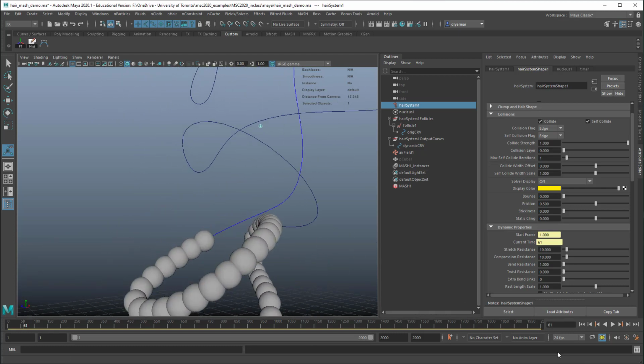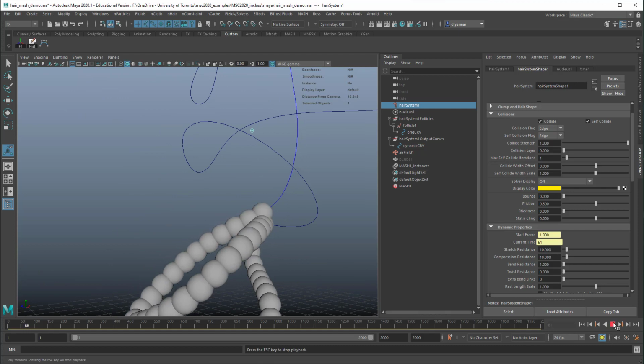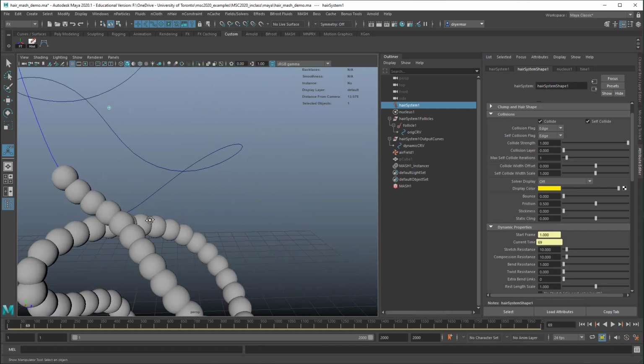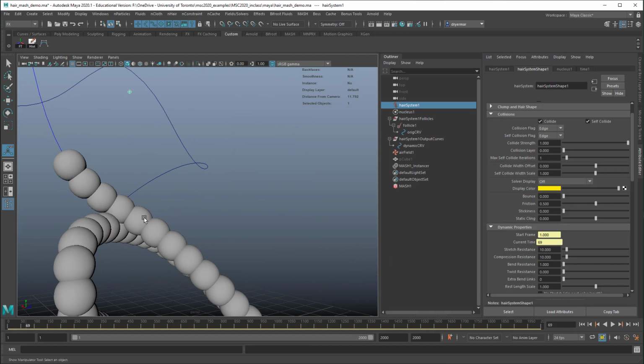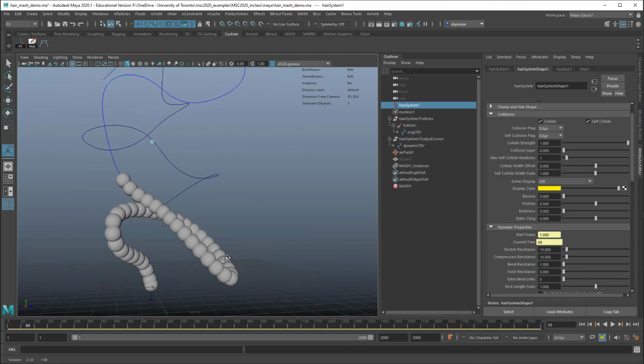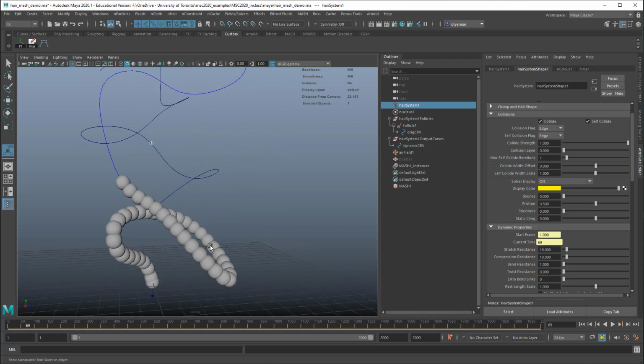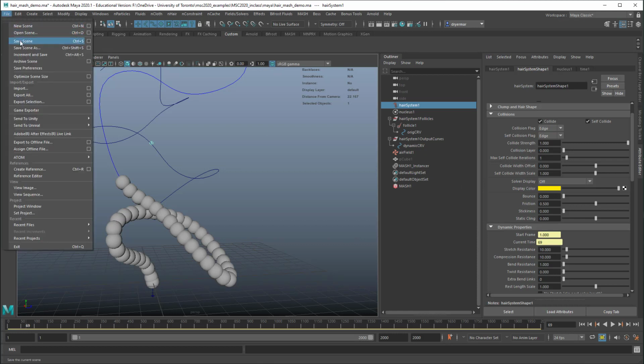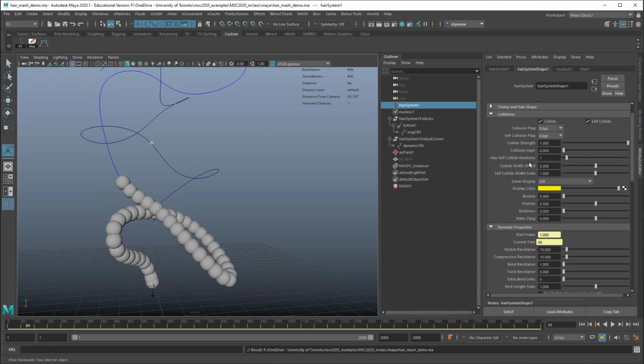Now let's see what happens. Right, so that's what we want to avoid. We don't want these spheres to go through each other. Now I guess we could make the spheres dynamic, but I think that would result in disaster. So instead, we're going to make the curve dynamic, make the curve self-colliding. And I'm going to change the thickness of that simulated collision.